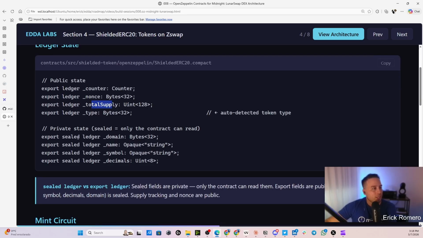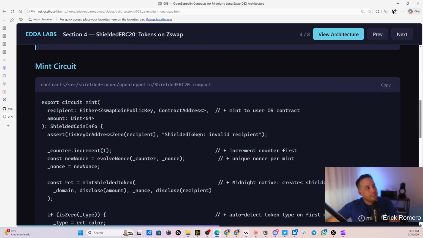Then we have some sealed ledger variables. Sealed means that only the contract can implement those during the construction. So it only happens once. So we have domain, name, symbols, decimals. Okay, let's see what we have for the circuit itself, the minting.